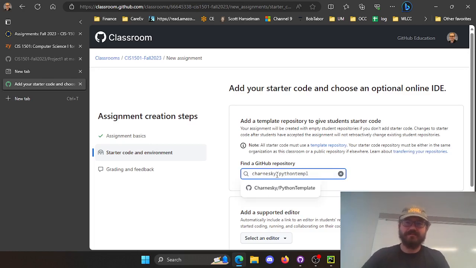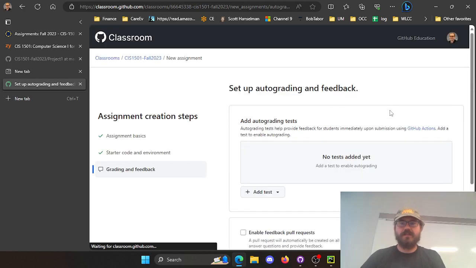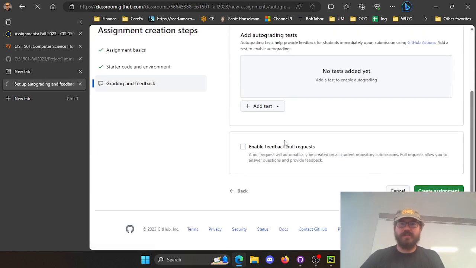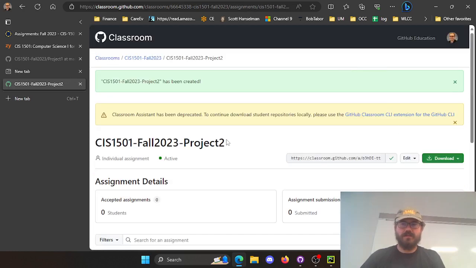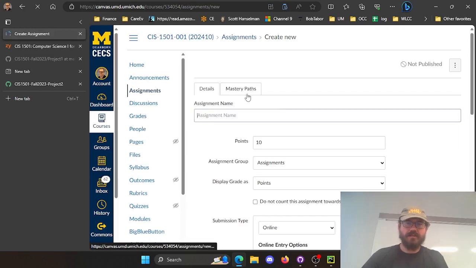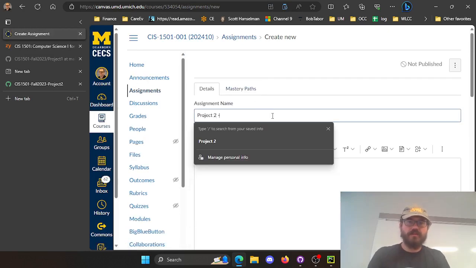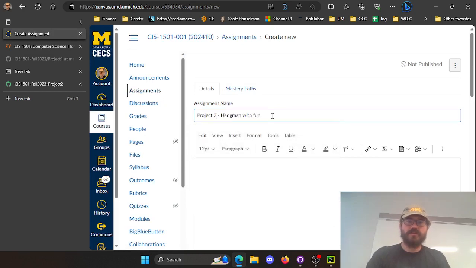Python template. All right. So we'll do this here. I'll give you a link. And we'll make a new Python Project two. It says Hangman with functions.